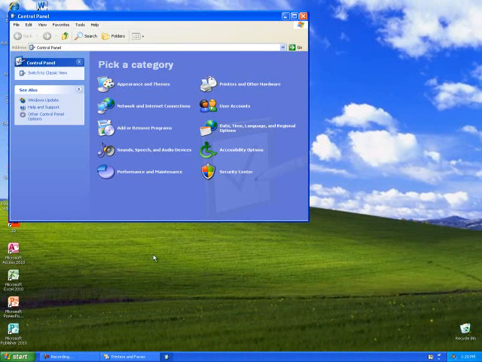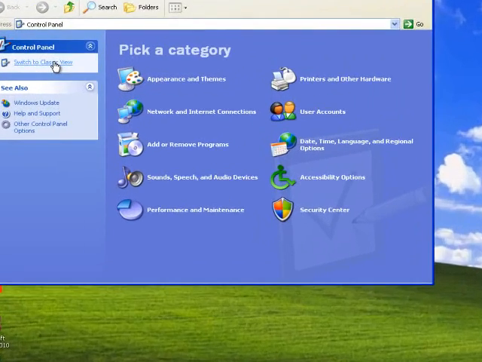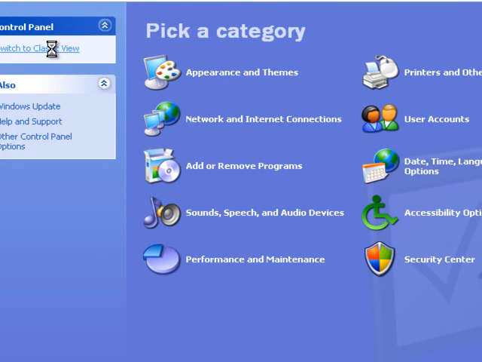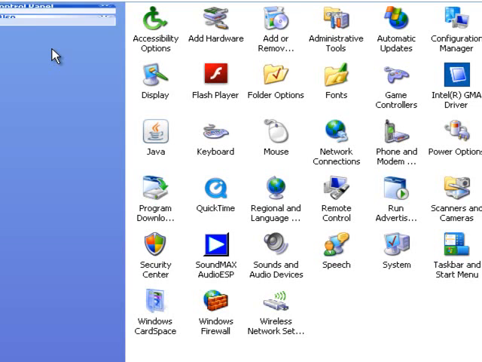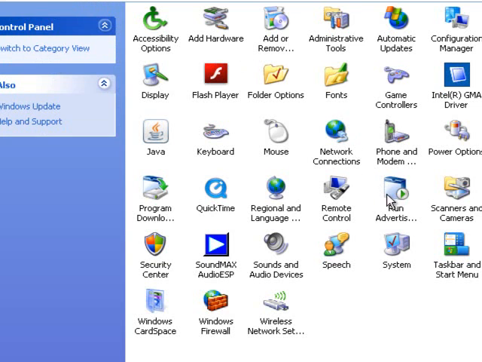And when Control Panel opens, you'll notice that it's in category view. So I'm going to change it to classic view to make it easier for me to find the run advertised programs. And you'll notice right down here is run advertised programs. So I'm going to double click on that. It begins my run advertised programs.